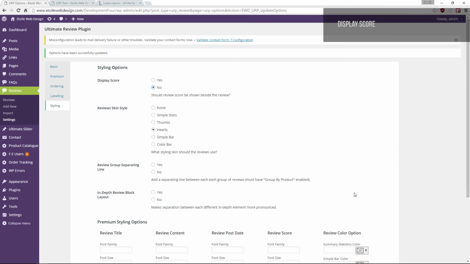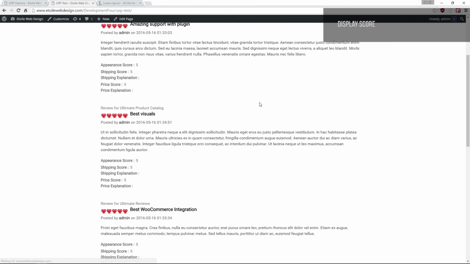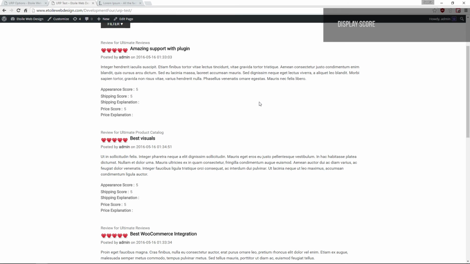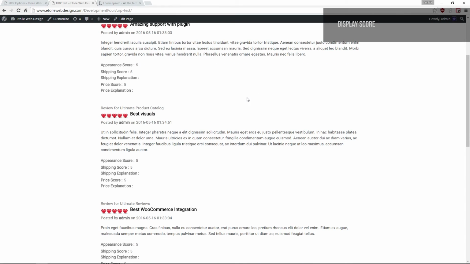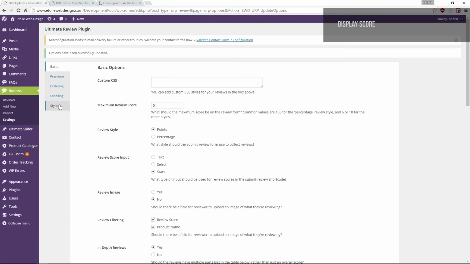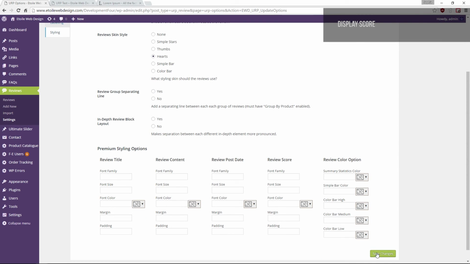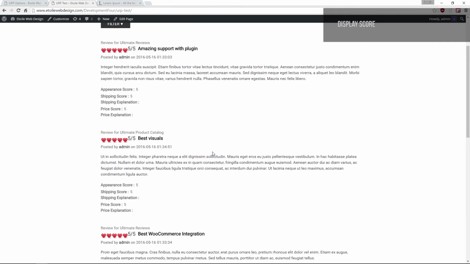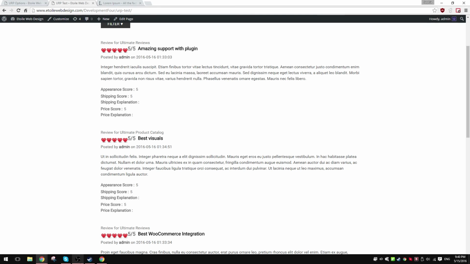This option is simply to allow you to enable or disable the display of the score beside your review. By default, the option is set to yes. Therefore, the score is displayed with the review. If you set it to no, it would simply have the review description.